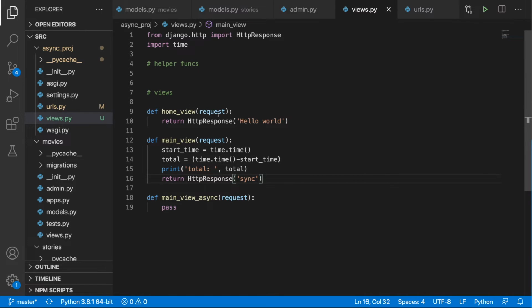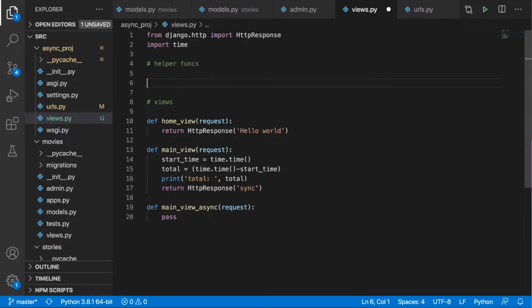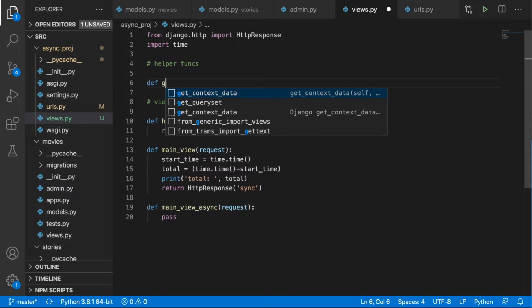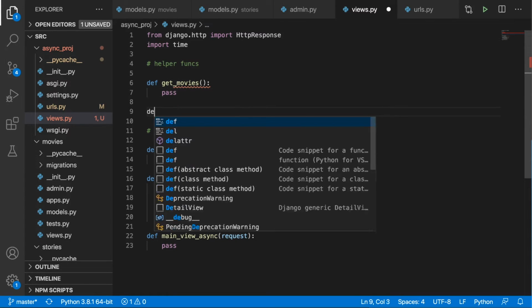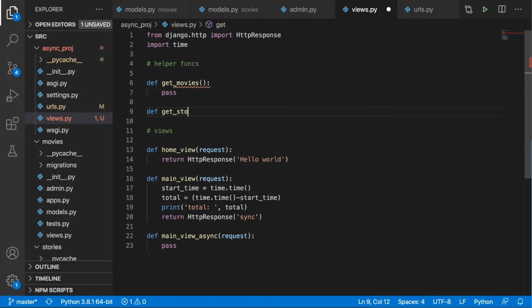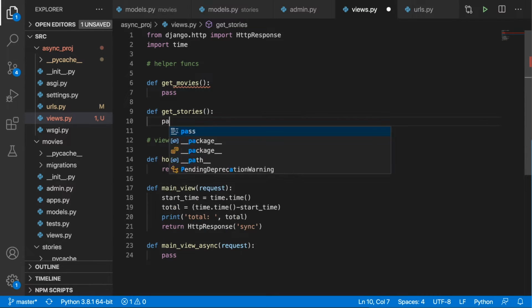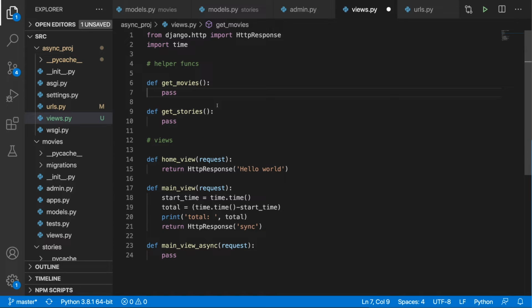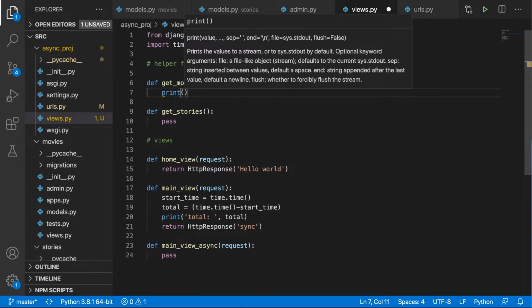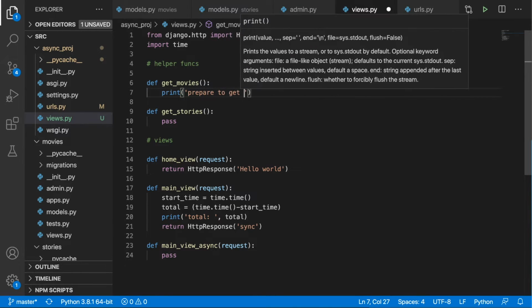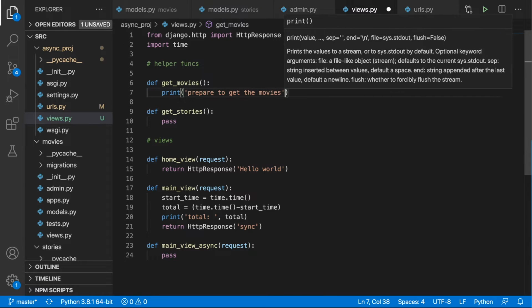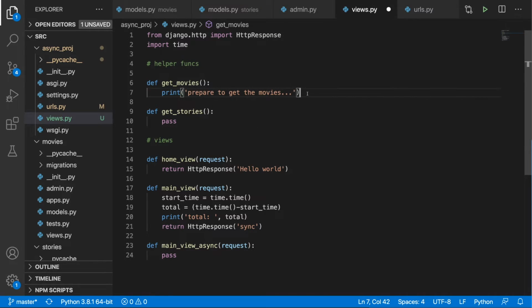So let's define the helper functions, and we will have get movies function and get stories function. So I will define them at the top. The first one will be get movies, and the other one will be get stories. Okay, and yeah, let's start by writing a print statement. Here we can put in prepare to get the movies. So here we are preparing to get the movies.